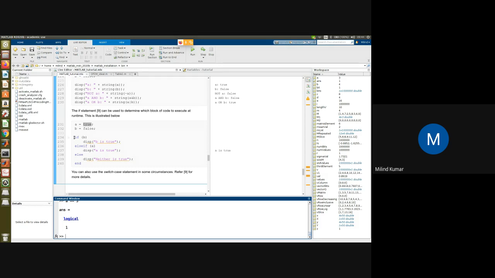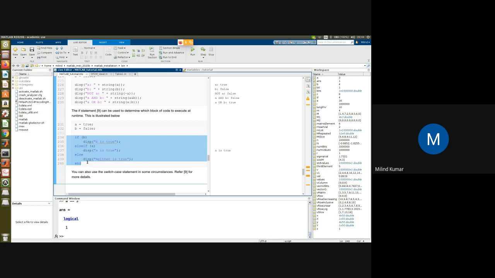And this is how you write your if statements. This is just an example, it will vary based on the situation. Now, let me run this.